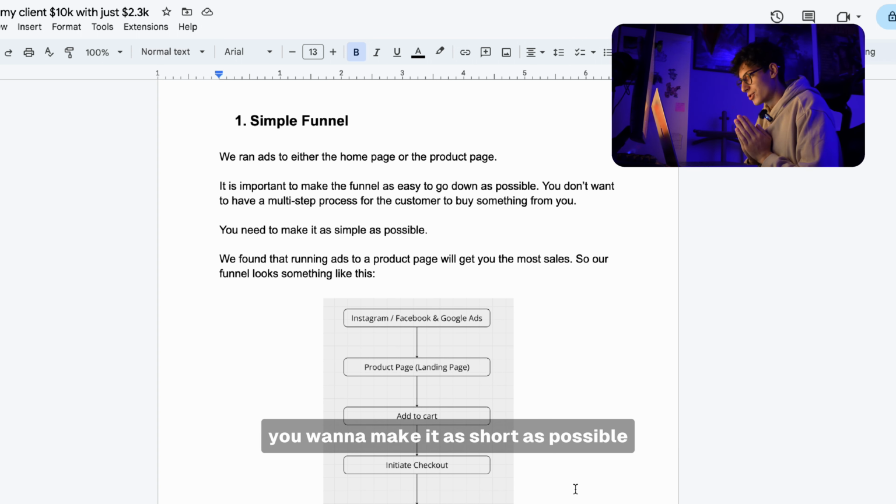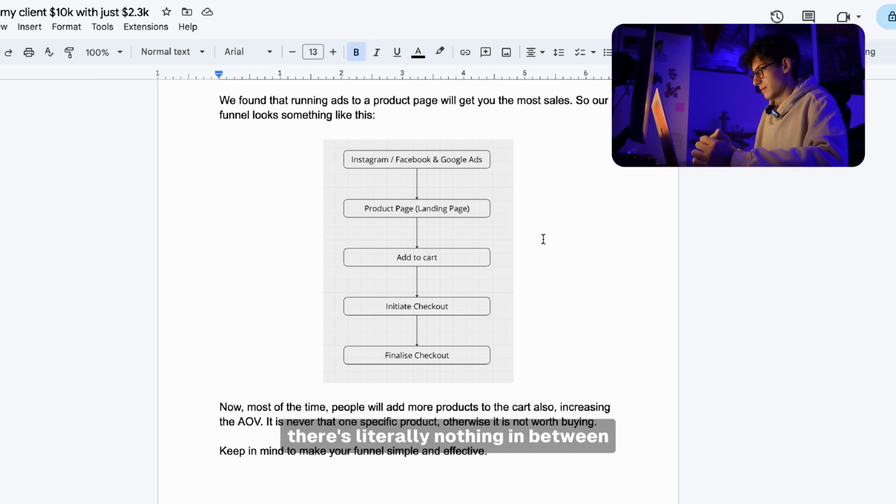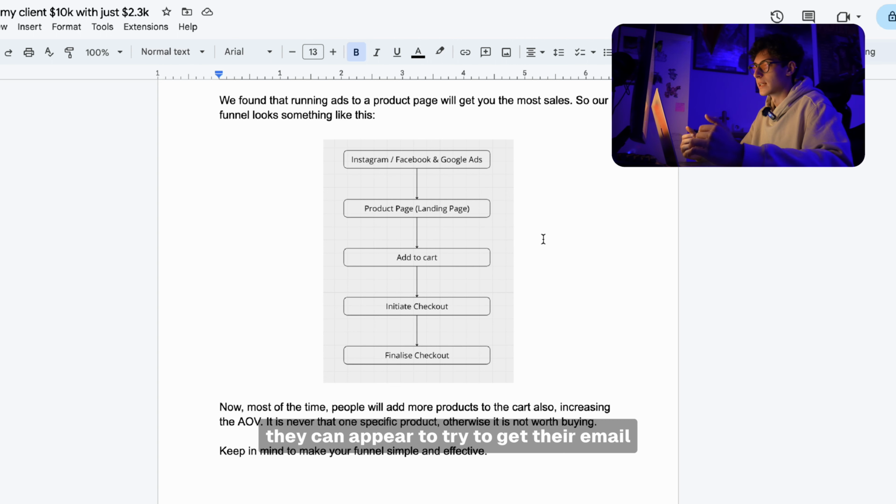So our funnel looks like this. We run Instagram, Facebook and Google ads to the product landing page. They add it to cart, they initiate checkout, and then they finalize the checkout. So it's very simple. There's literally nothing in between. Obviously you can have a pop-up appear to try to get their email. That's totally fine in my opinion.